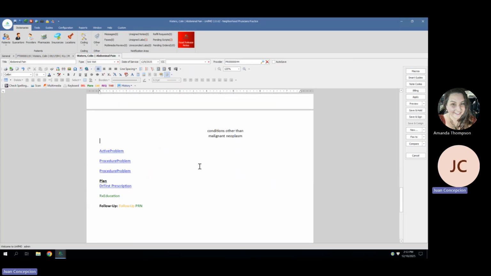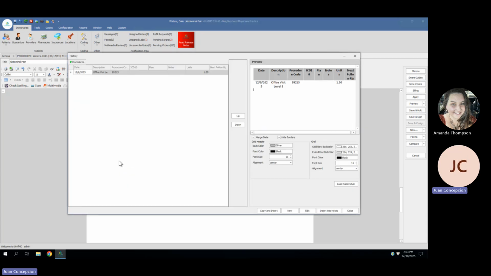The next part of generating the e-superbill within the note is adding the procedure. So I'm going to click on the procedure problem. This will look familiar, just like the diagnosis. However, we are doing the procedure itself. In this case, I'm going to click on new because I am not seeing the level 4 procedure.